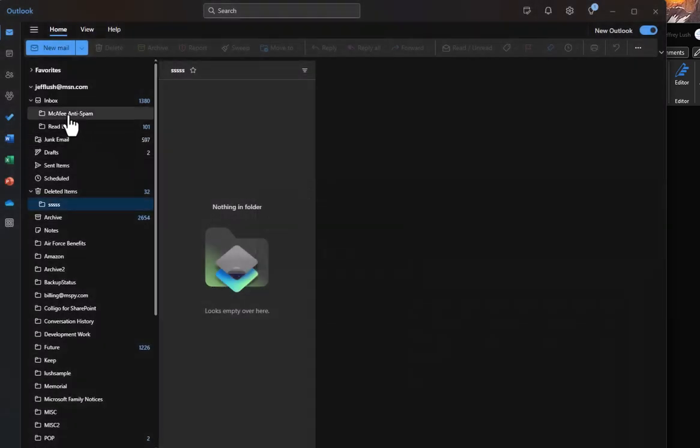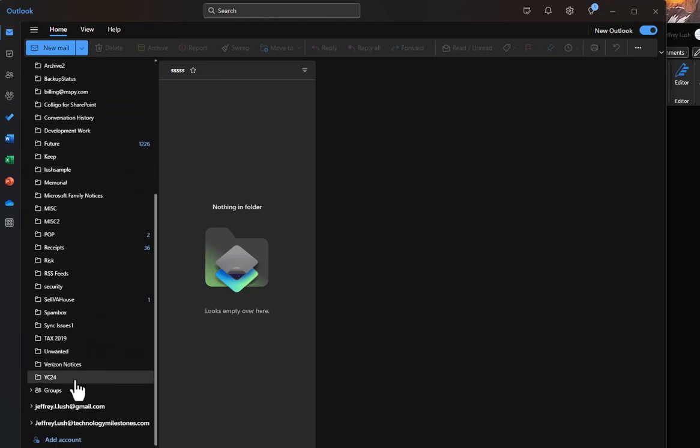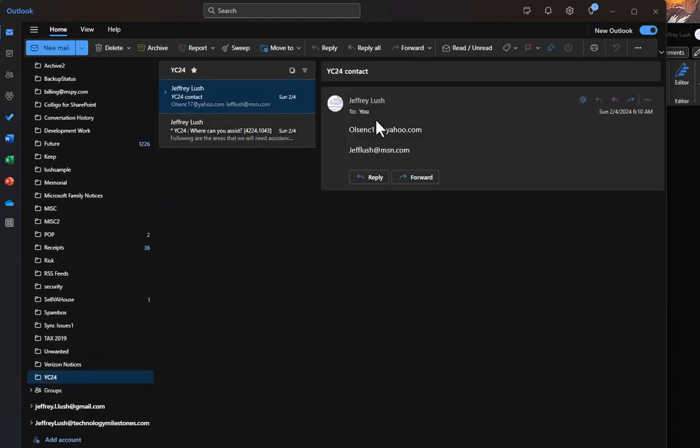Now just be careful you don't delete your inbox on accident. And that is how easy it is to set up rules and the importance of using unique IDs. Oh, that's where I forgot to emphasize here again. YC24, very unique. Very unique. So we'll want to make sure that we use that as a unique identification.